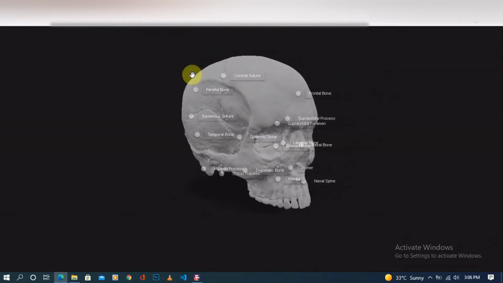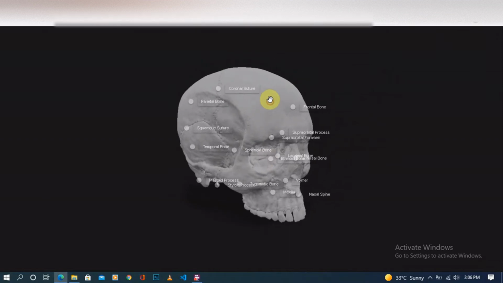This is just a quick walkthrough where we will be studying the cranium of the human skull. This is what I have on screen right now, the 3D viewer that we have on our website. The link will be in the description. So, starting from the top and going upwards.